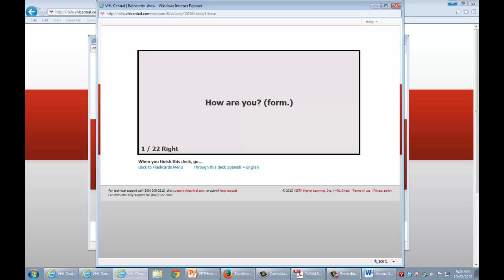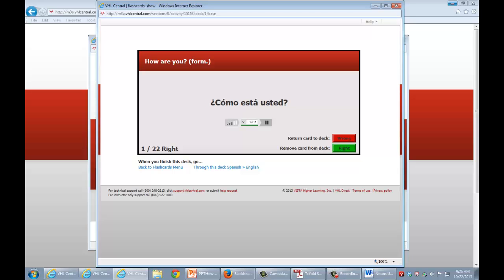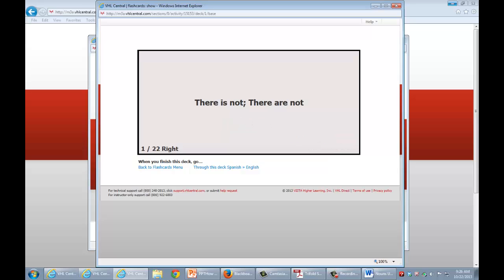Let's try one more. How are you formal? Let's say we get it wrong and we say, ¿Cómo estás? ¿Cómo está usted? So it's wrong. I put it in the wrong pile. And then when you finish, hopefully, you'll have all of the cards in the right pile and none in the wrong pile.